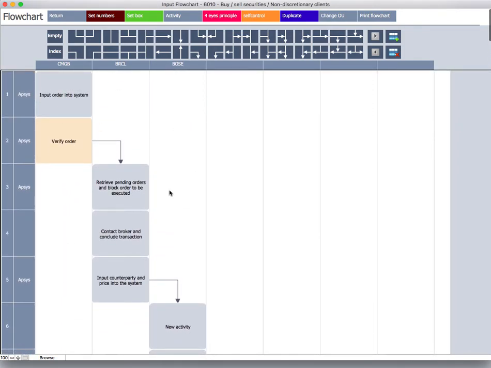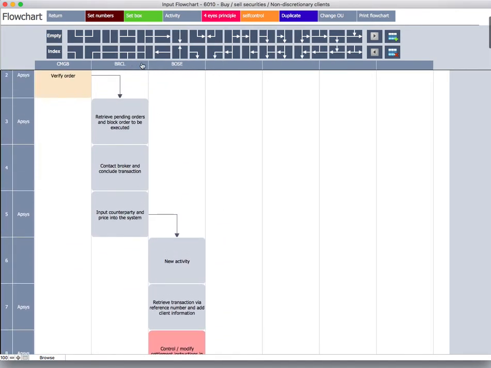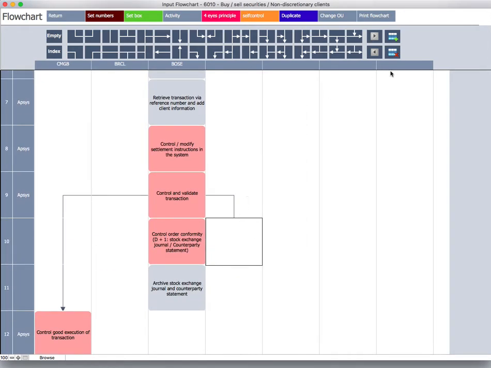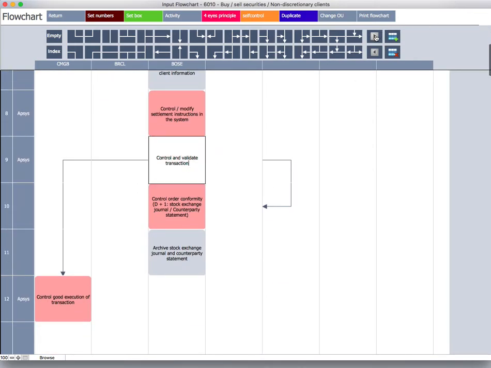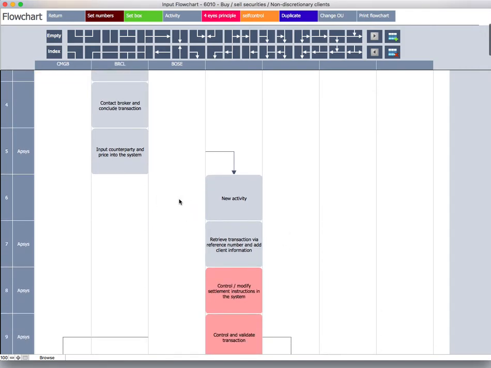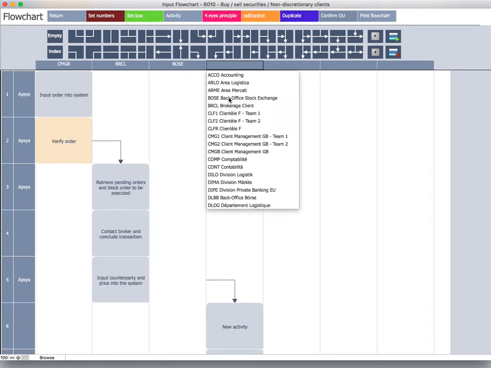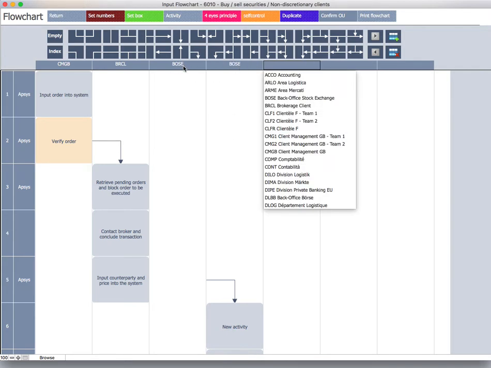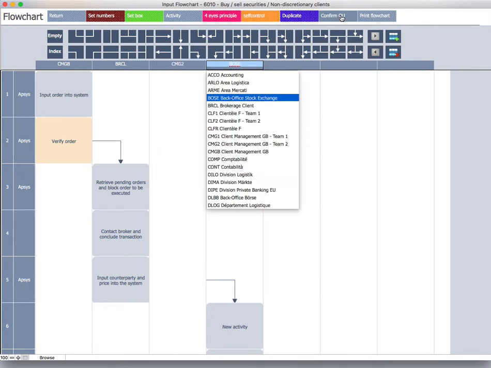The interesting thing is that I can also, let's imagine that I have to add an organizational unit between BRCL and BOSE. So all I have to do is to displace all of these columns to the right by clicking the column and clicking this symbol. So here now I have a new column which has been created. All I have to do is to change the organizational unit. These will be now BOSE, Back Office Stock Exchange. This will be any other organizational unit. I will confirm this.